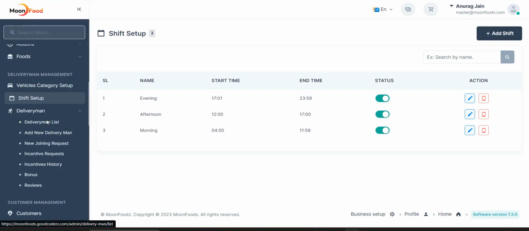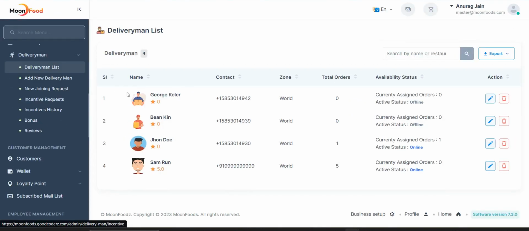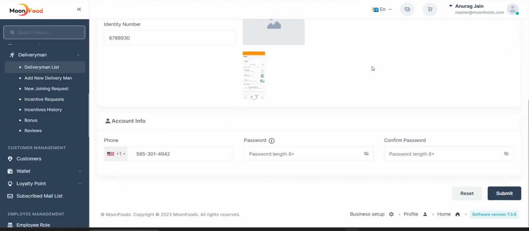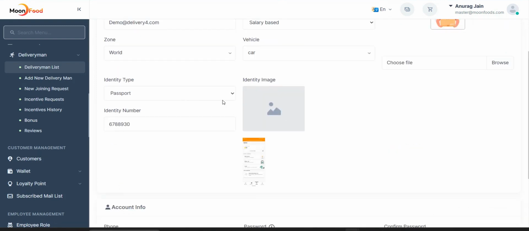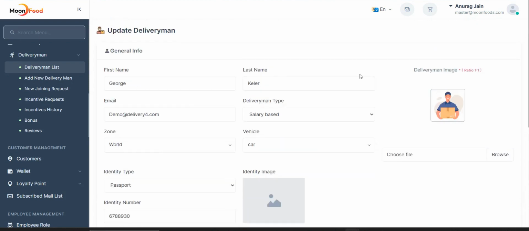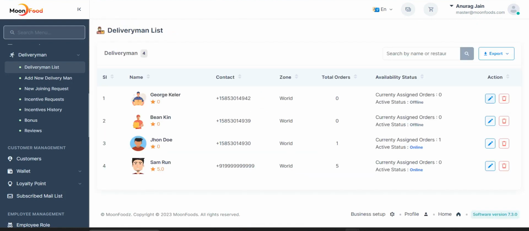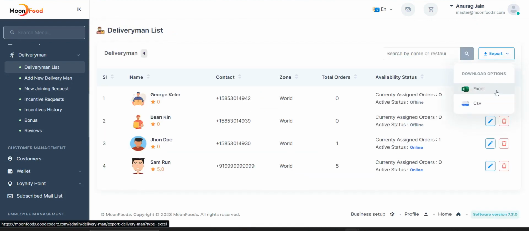Now coming to delivery men, we see the list of delivery men that are on the platform, that are onboarded. We can see their details. We can see their availability status, if they're online, offline, currently assigned orders, and their details can be edited if you want to do that right from it. Like their phone number, the passport details, identity number, and everything can be updated right from it. We can export the data to Excel as per the need if you want to manage that as well.